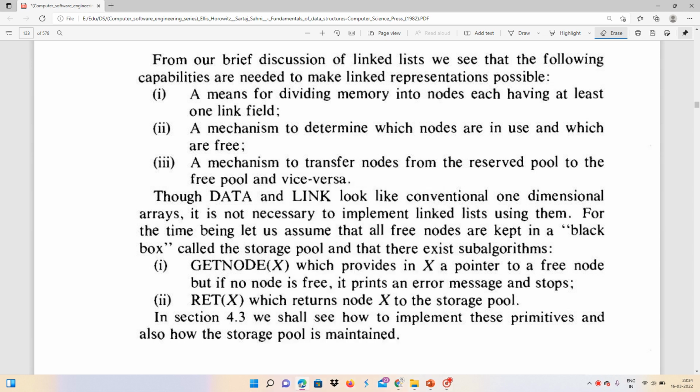Hi to everyone. In this lecture, we are going to see some of the algorithms related to linked lists. Before discussing the algorithms, we are just going to discuss two procedures. One is called Getnode, and the next one is called Return.